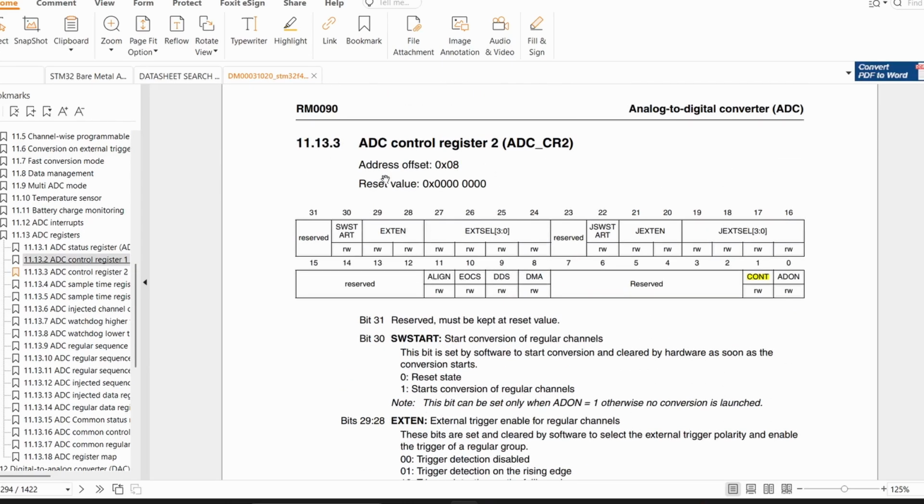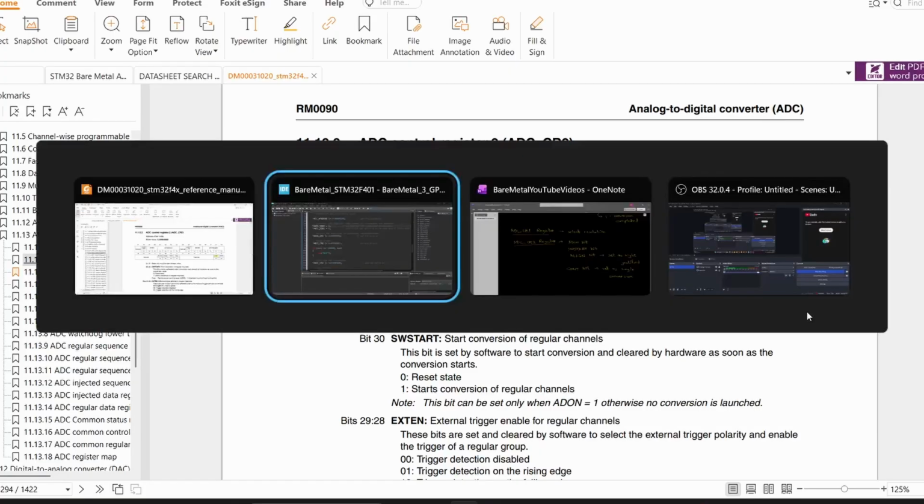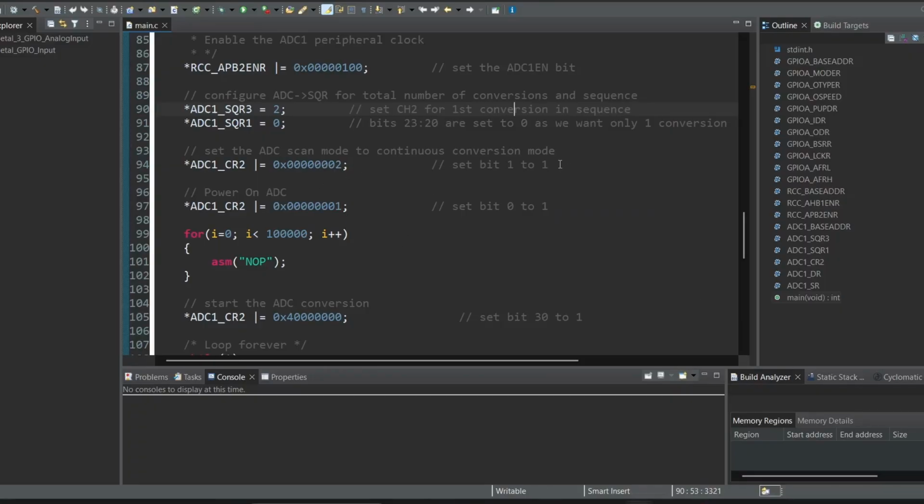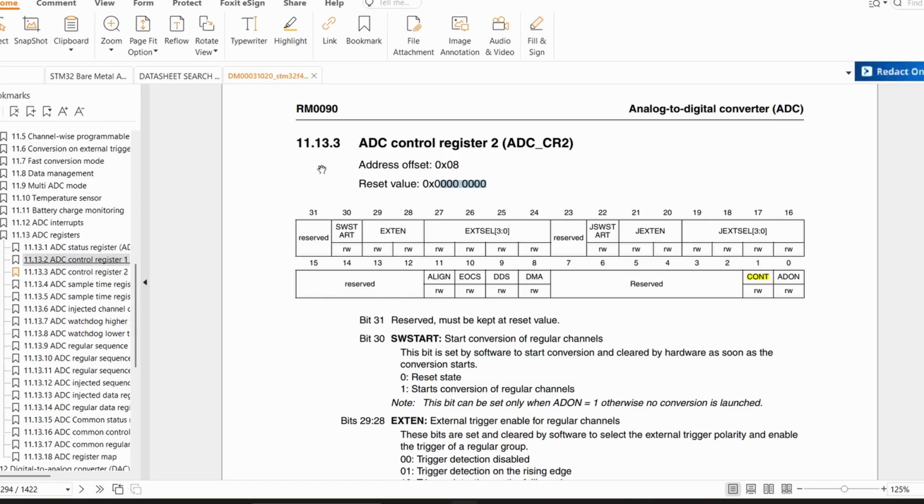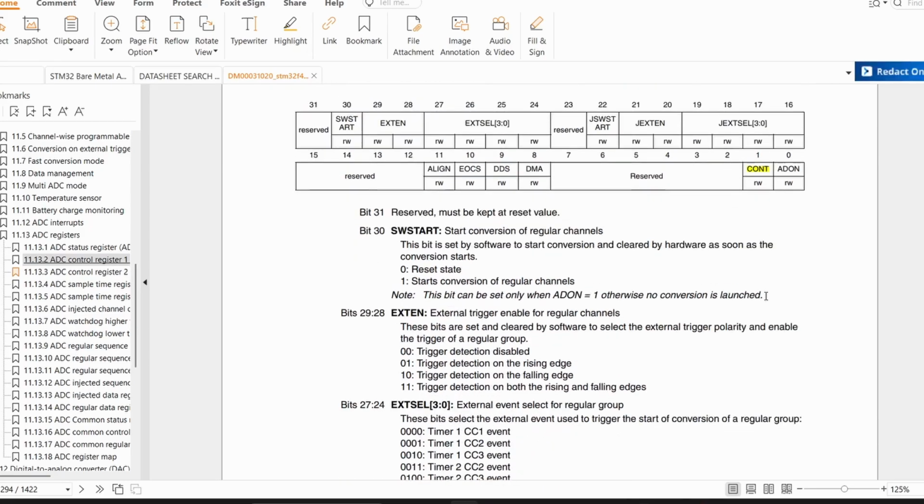Keeping the rest of the register at its reset value, if you want to set bit number 1 to 1, we have to write 2, because it will be 0 0 1 0. It makes the lower nibble 2. So that's what we have done over here. We set bit number 1 to 1 by writing the value 0x00000002.